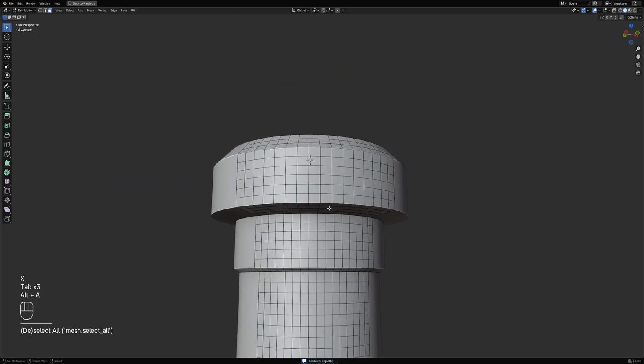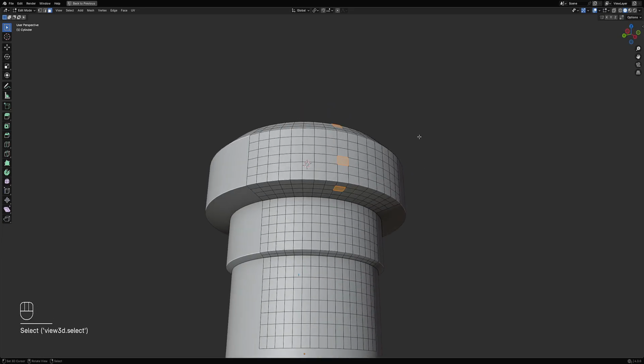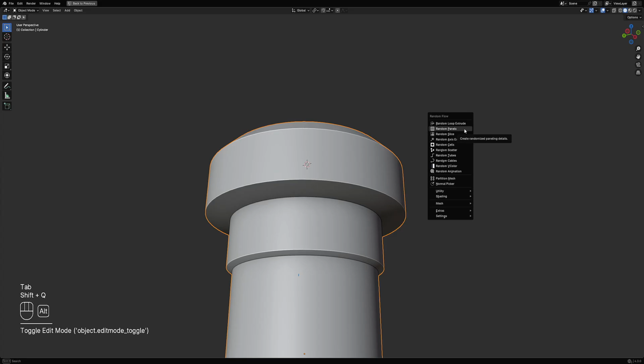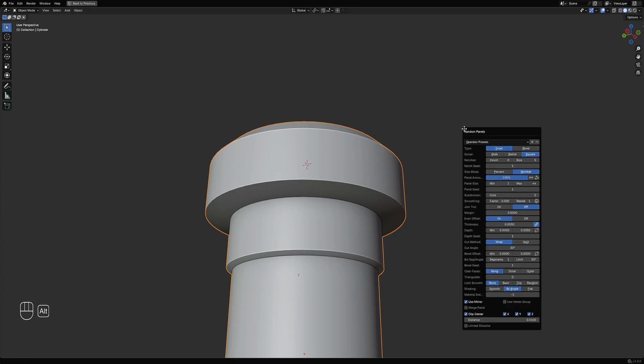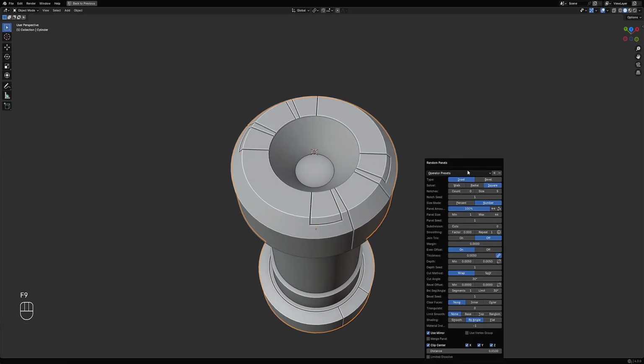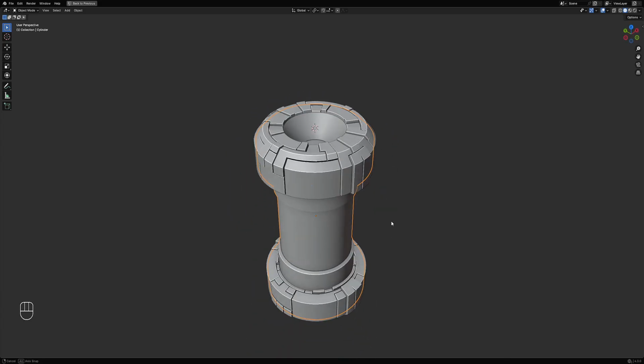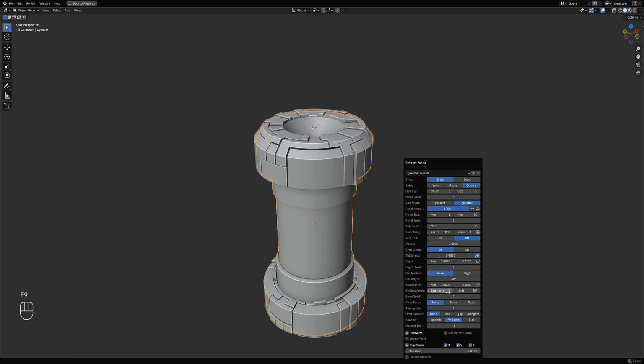So let's go back, click, click, and click. You can also use it in object mode. I'll click on the random panels operator and let's get this back to the original setting. Turn the event offset on and increase the depth, or the extrusion height, of the face island.